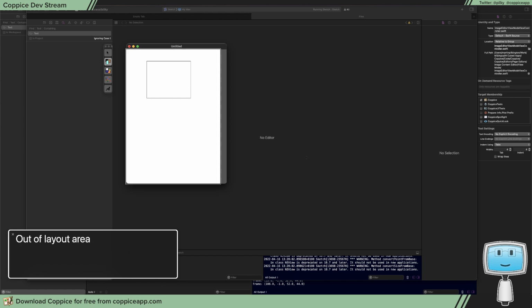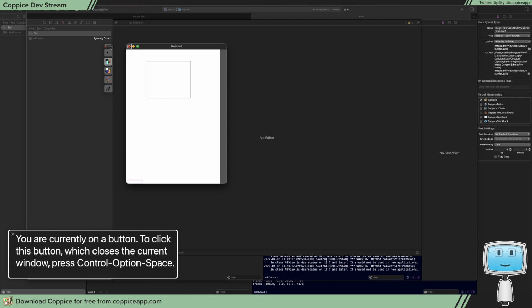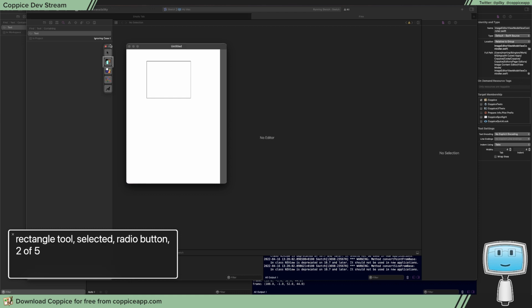You are currently out of layout area, 100% layout area, out of scroll area, untitled, full, minimum, close button. You are currently on a button. To click this button now, in tool palette with rectangle tool you selected. No visible title to interact. Format, file, edit, menu, format, menu, tools, menu, 6 items. Close. Voiceover off.